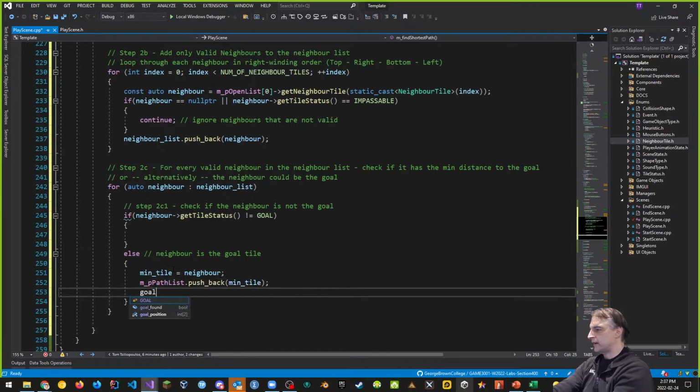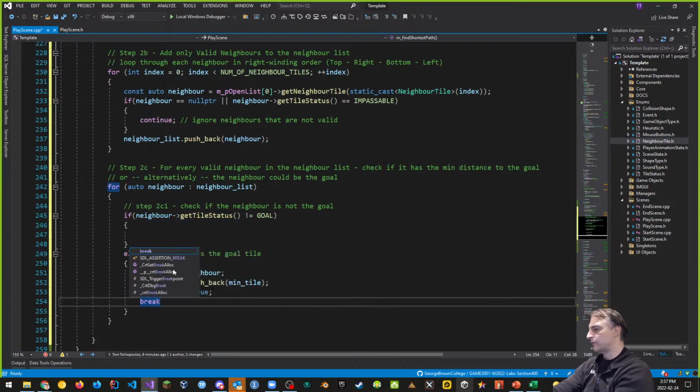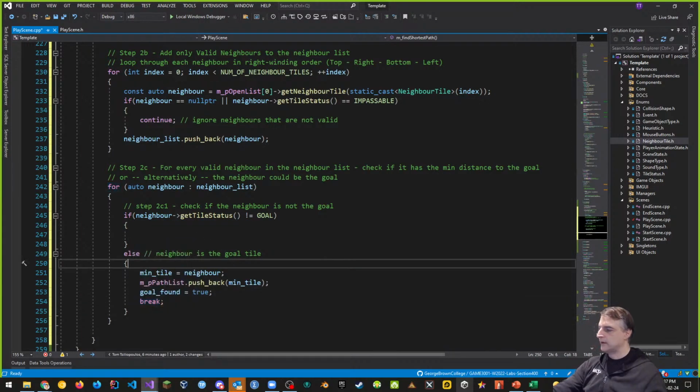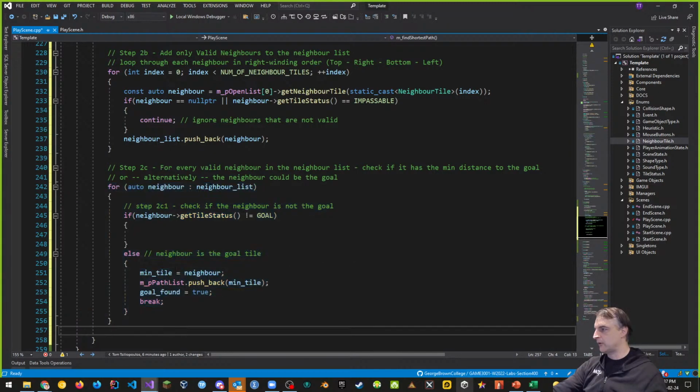That's what we want. And we also want to say that goal found is true. We want to be able to break out of our while loop, but at the same time, we also want to break out of this little for loop. So this break breaks out of our for loop, because we say, well, we've checked through, and guess what? The one we're checking is the goal tile. So let's break out. That's what we're saying here.